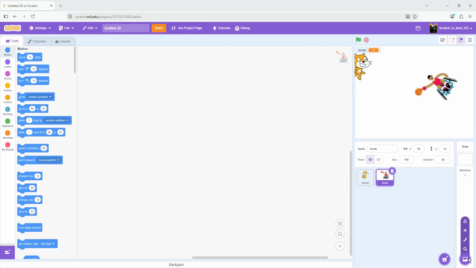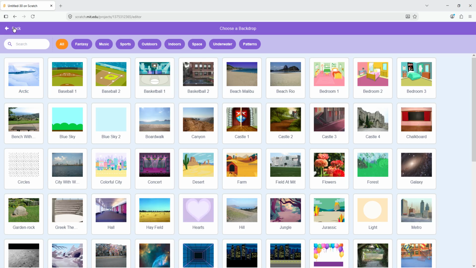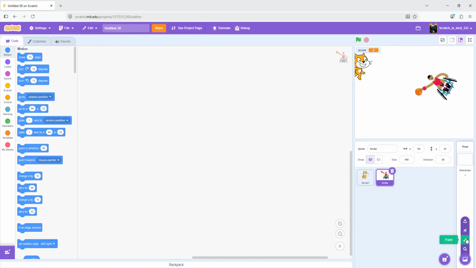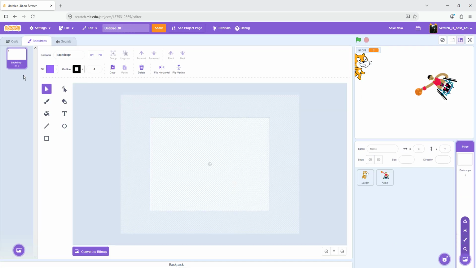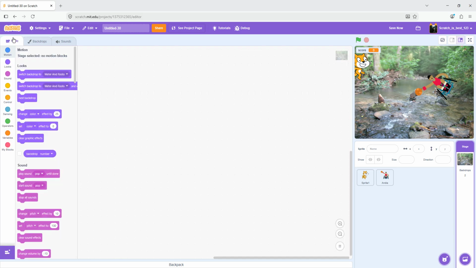And you can also choose a backdrop. You can choose one of these boring ones. You could paint them, same as with the sprites, but it just stays at the back layer and you can't move it. You can also do the surprise thing, which is completely useless, and the upload thing, which is the second most useful thing.